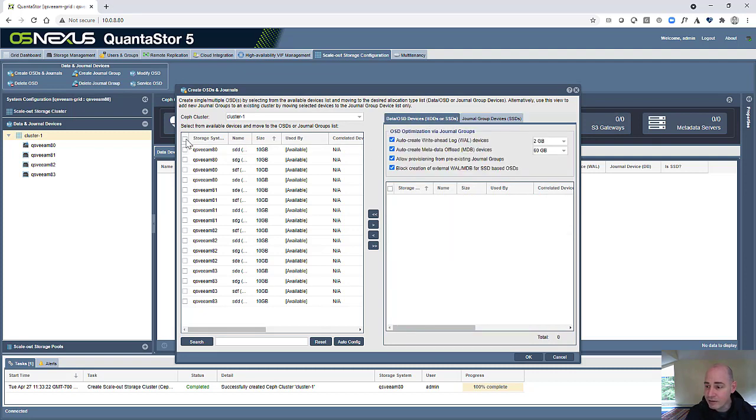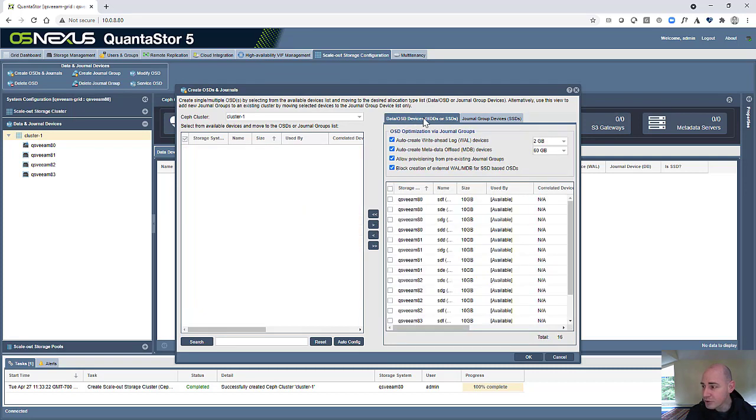Now we're going to add all of our data devices. So the data devices are where the actual data is going to go, whereas the journal is where the write log and the metadata offload comes into play. Here for the data devices, we want it to go and provision some storage from our journal groups. And so it's going to go and get 2 gigabytes for the write-ahead log and 60 gigabytes for metadata offload. And you can adjust that. If you have more space on your SSDs, then you might take it up to 90 or more space for the metadata offload, but 60 is a good number.